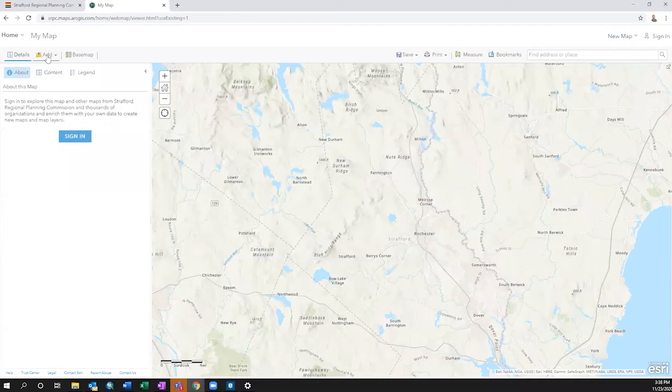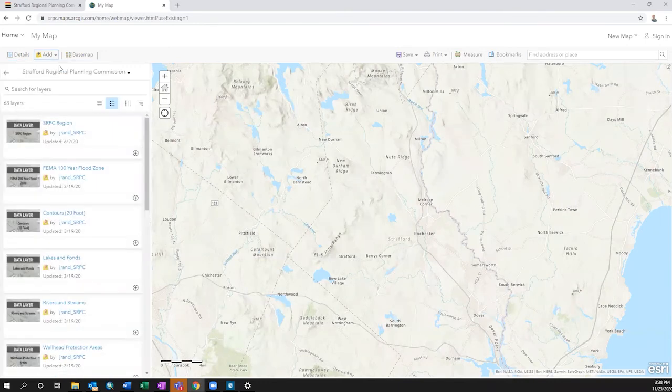And then in the top left corner, click the Add button. Once here, you can click on the Search for Layers button. And this will show you all of the SRPC data layers that are available for you to use.